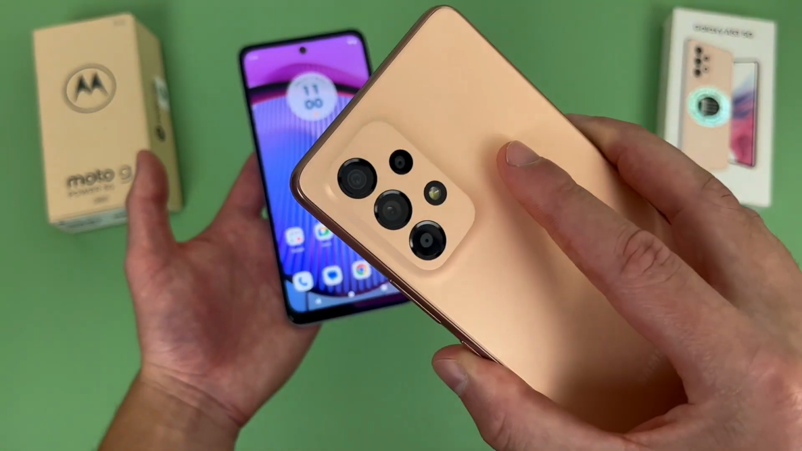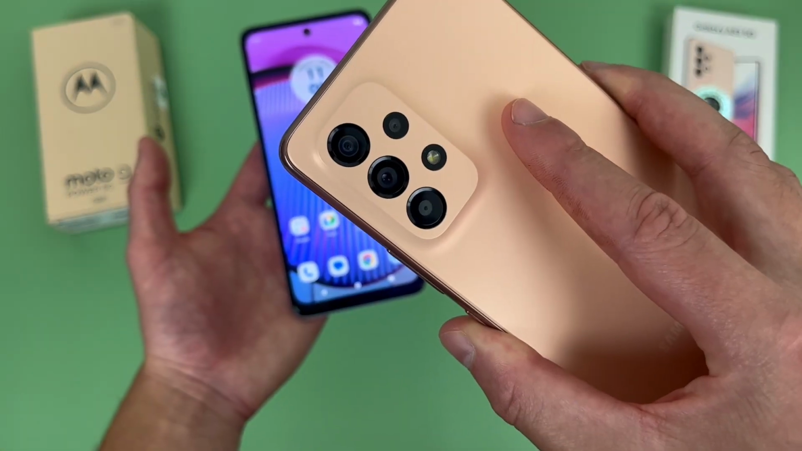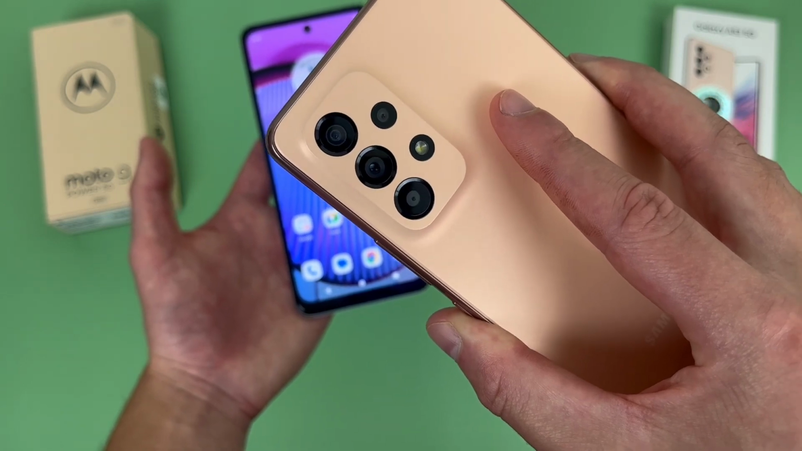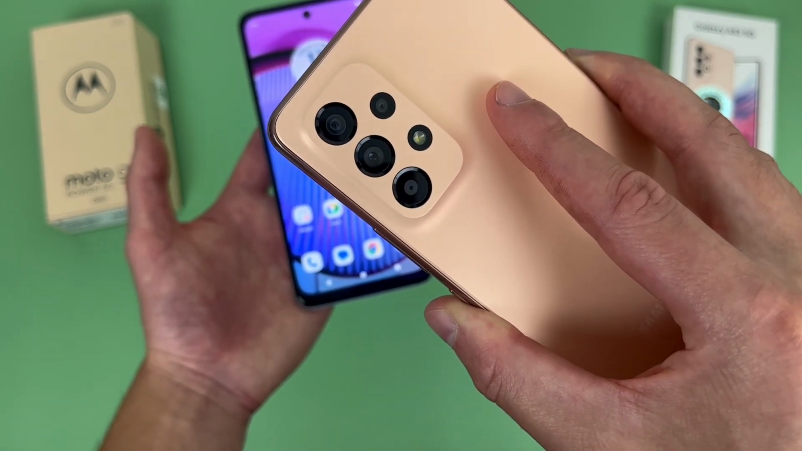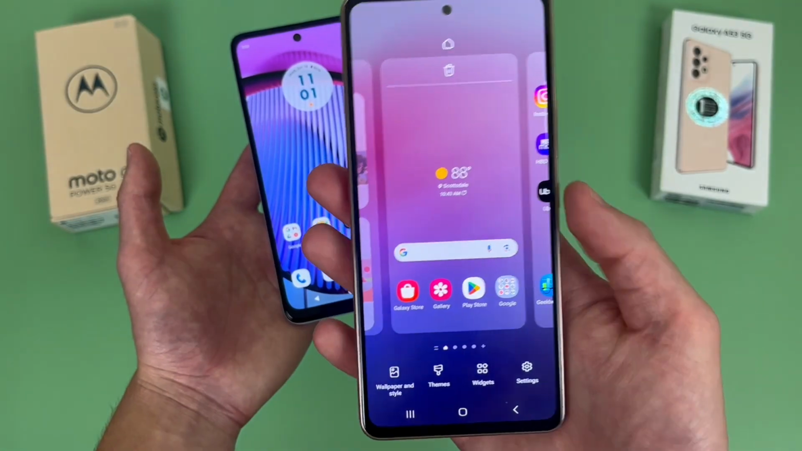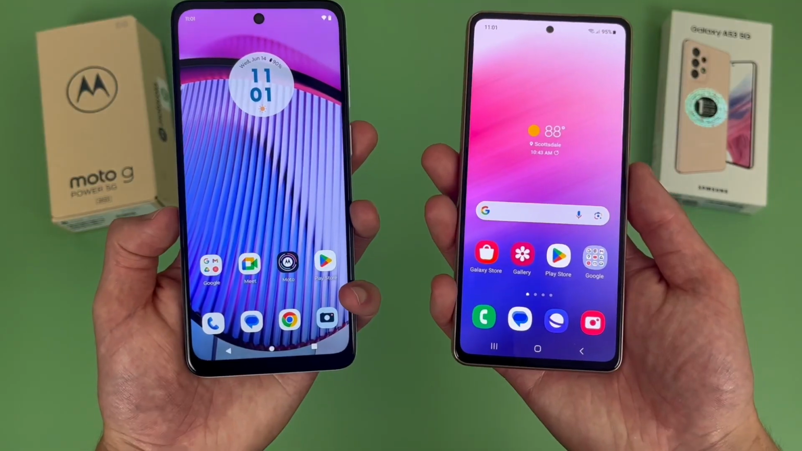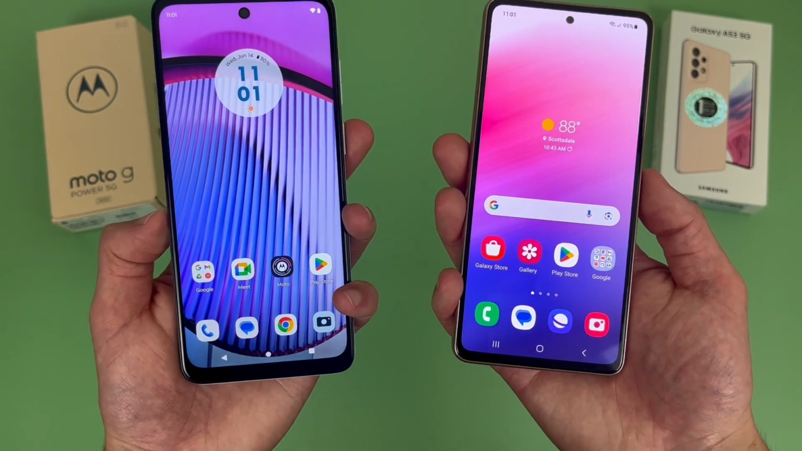Then on the back, we got a quad camera setup with a 64 megapixel main camera, a 12 megapixel ultra wide camera, a 5 megapixel macro camera, and a 5 megapixel depth sensing camera. And then for video, this phone can record 4K videos in both the rear and front cameras, so definitely great to see there.